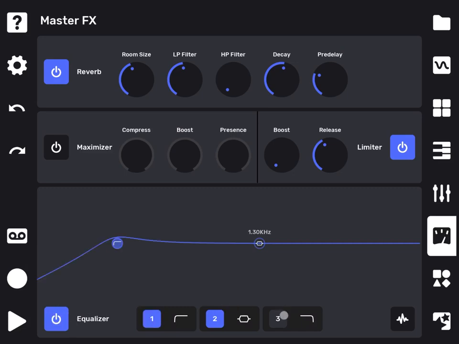You can enable the three bands, and then you can change them up and down, and you can, of course, change the type of curve. Of course, the main difference is that this equalizer is taking effect on the overall sounds being played, not just a sample. And of course, you can see also the spectral analyzer.